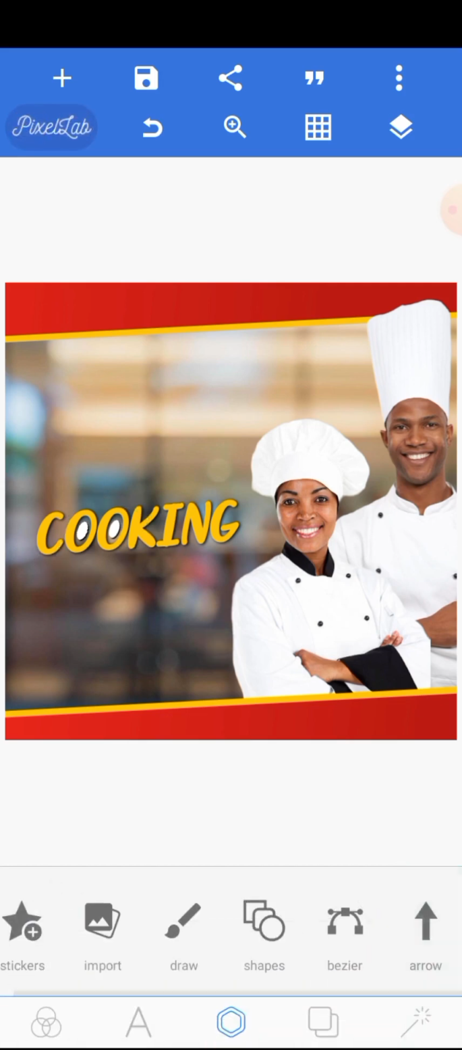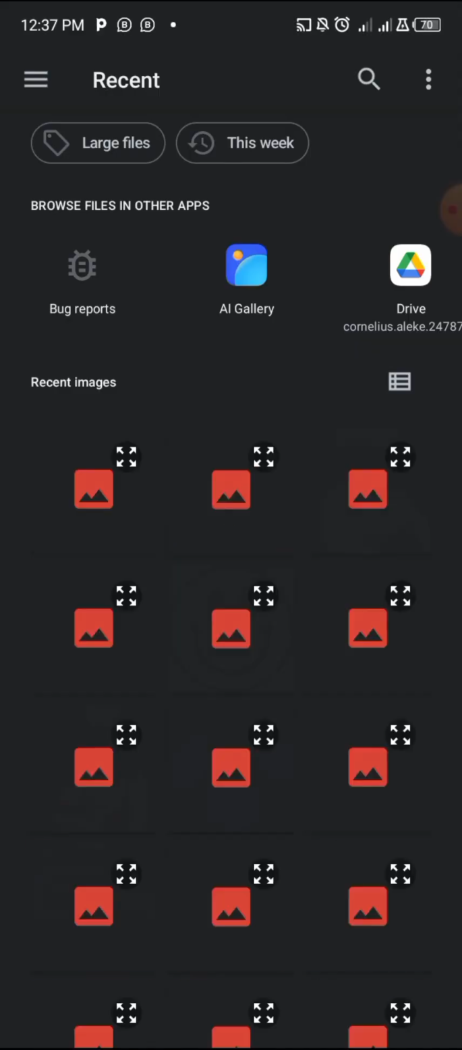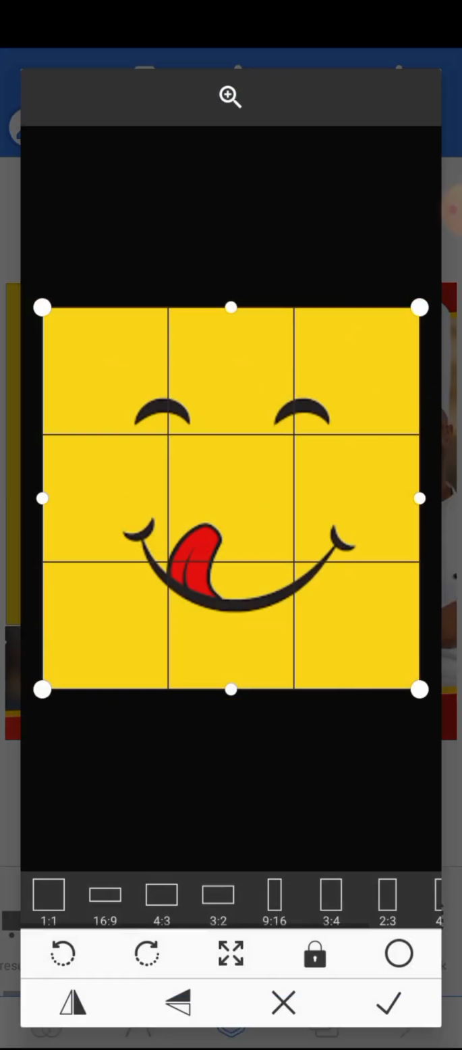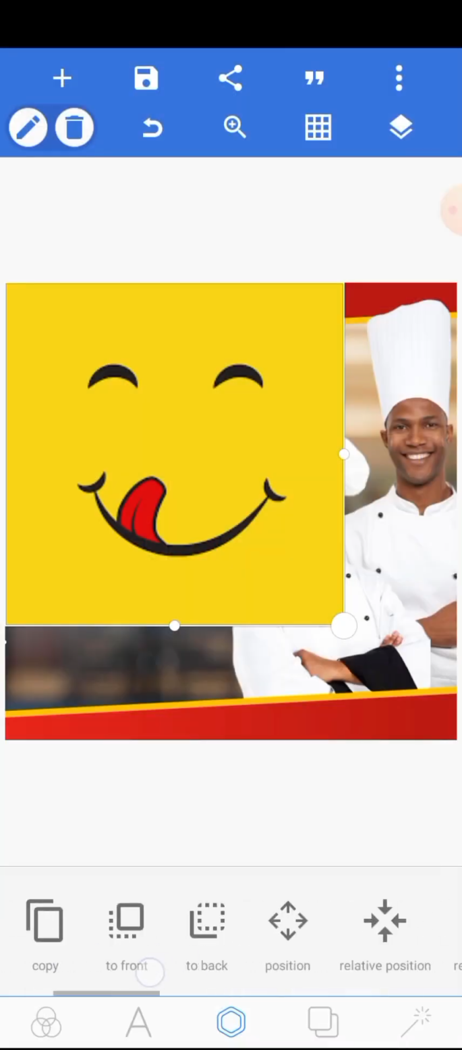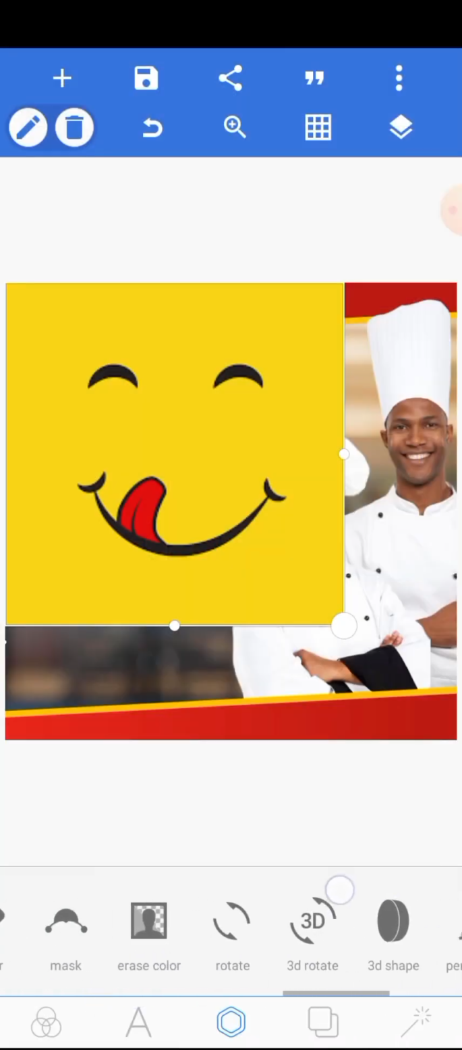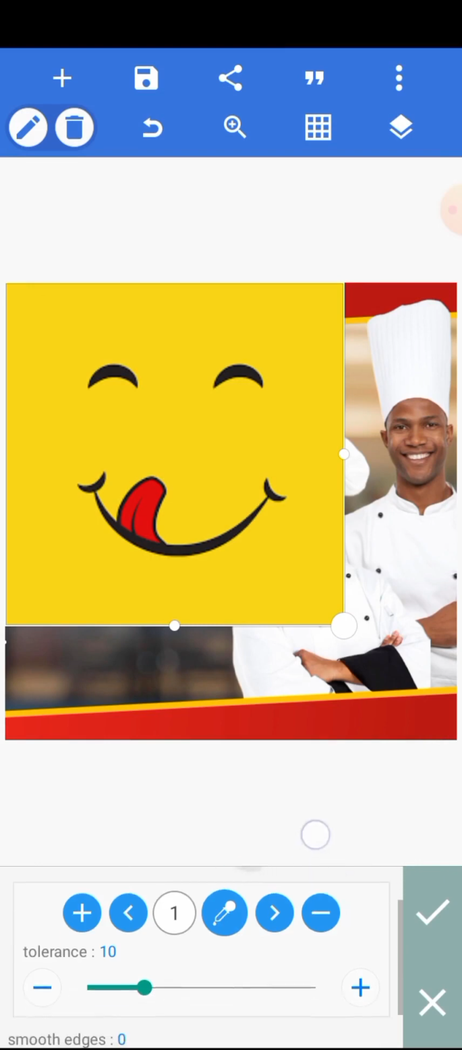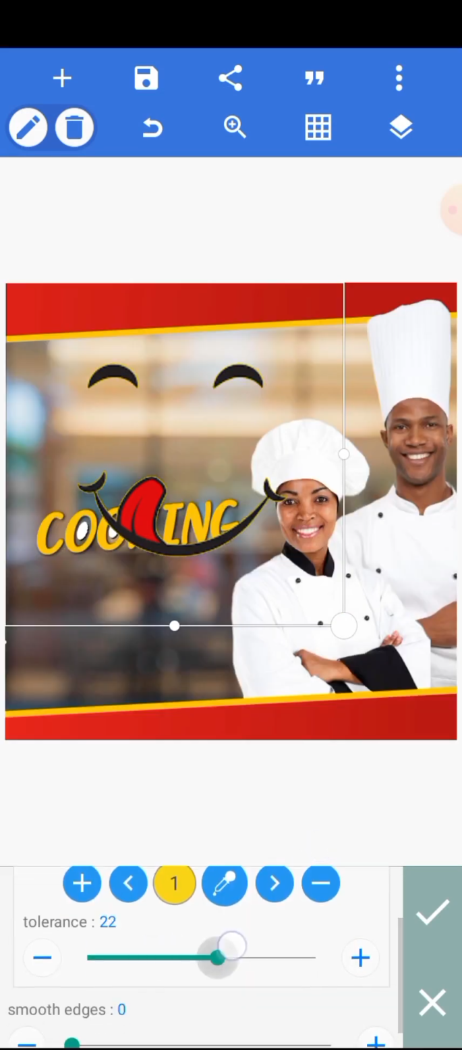Okay, the next thing I'm going to bring in is the tongue. Okay, there is an emoji licking tongue, so I'll bring this one. Then I go to erase color and erase the yellow color in it. So use the color picker, pick the yellow and remove it, increase the tolerance a bit. Okay, now this is okay.